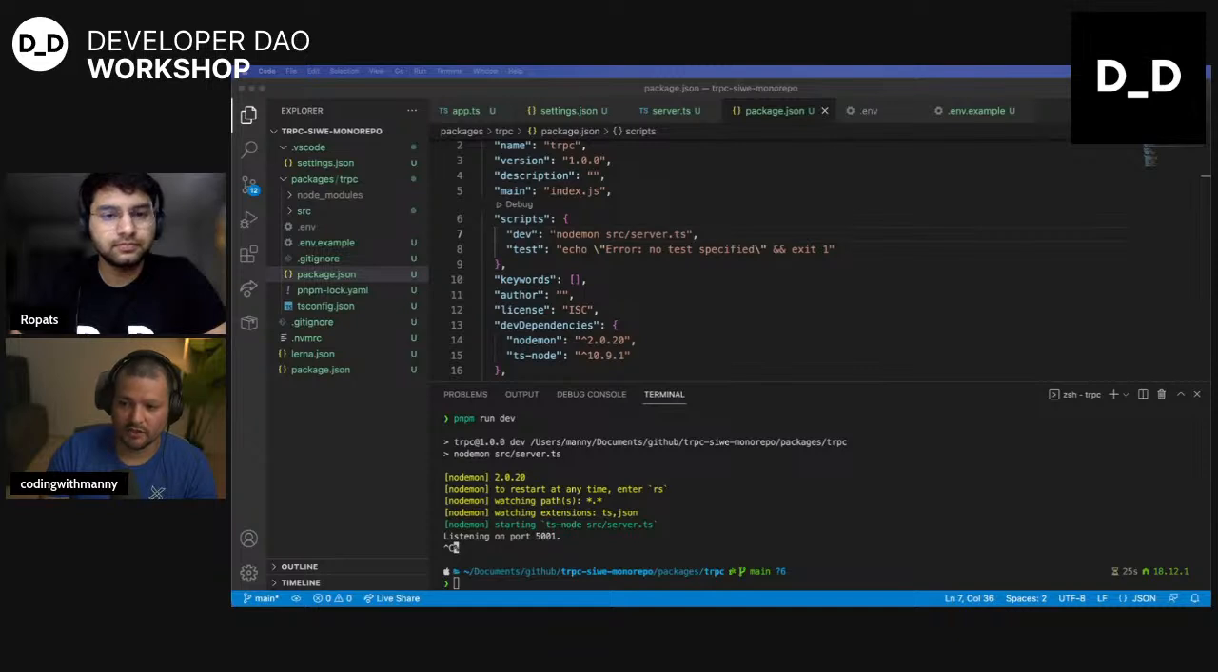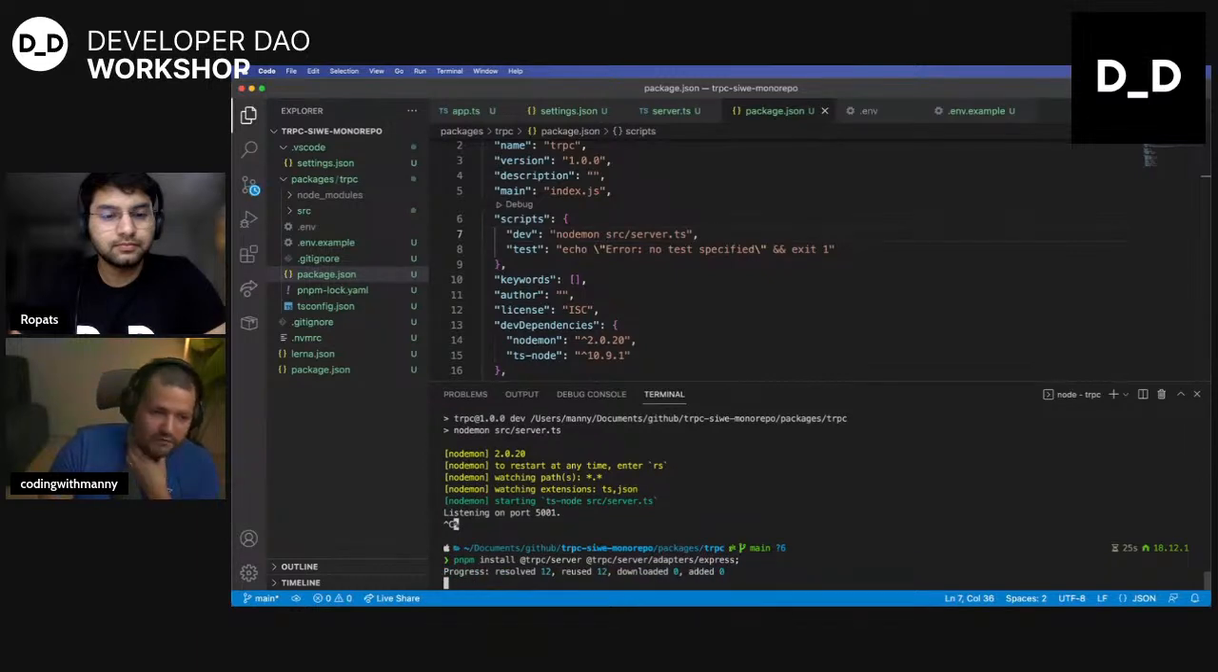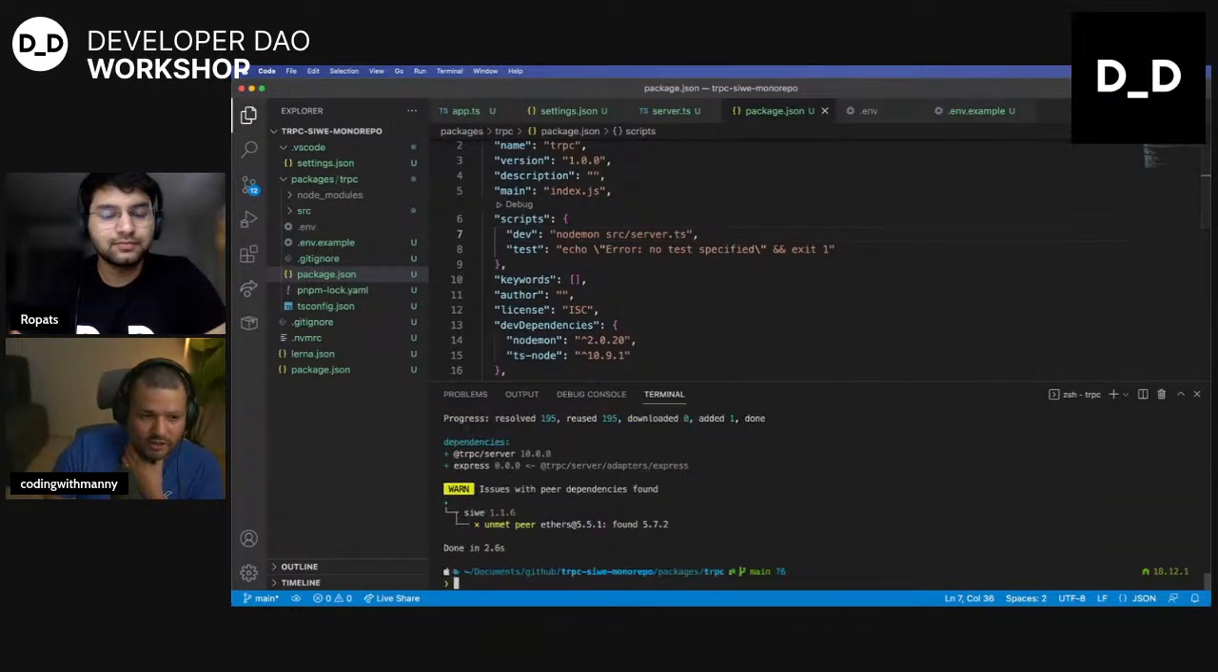Next, what we're going to do is create our first tRPC route. In order to support tRPC, we need to add the tRPC server as well as the adapter for Express. So to do that, I'm going to run npm install tRPC server. Again, don't worry if you don't remember all this. You can rewatch this as a recording, and I should be giving a written tutorial out fairly soon.